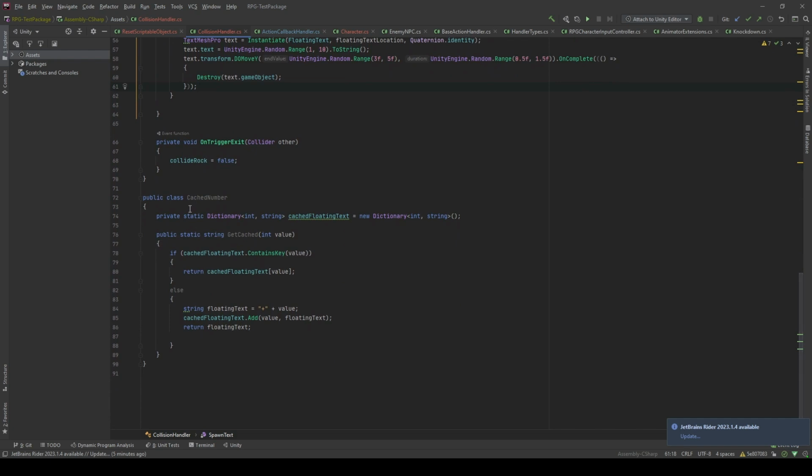I will create a class and I will call it CacheNumber. Why is it CacheNumber? Because in here, I will create a dictionary with the key of integer and the value of string. I will call it cache floating text. And in the get cache method, I will provide a parameter which is the value.